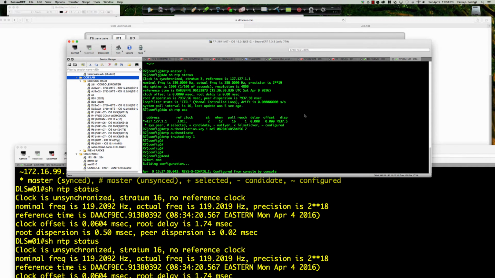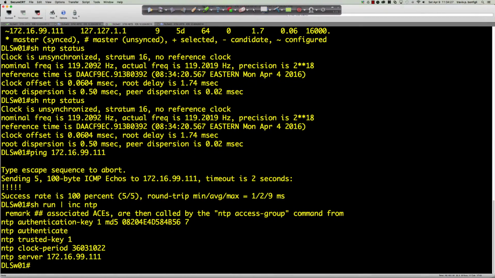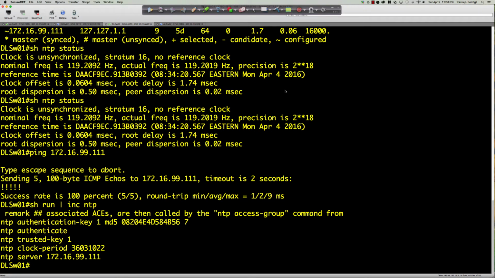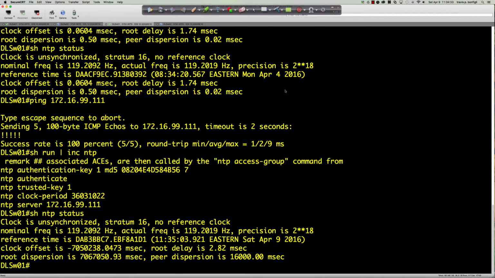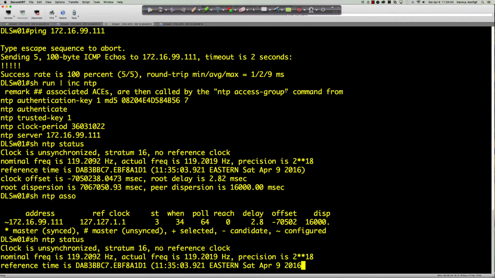Save our config. And hopefully we're going to see the synchronization here. Show ntp status. So it hasn't synchronized yet. Show ntp association should show nothing. And we may come back to this. Actually, it looks like it picked it up there.